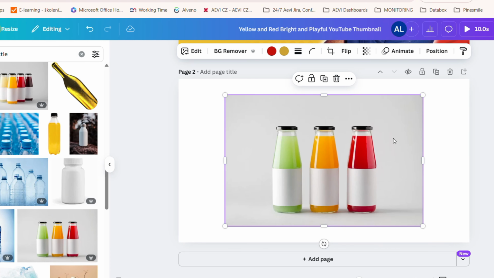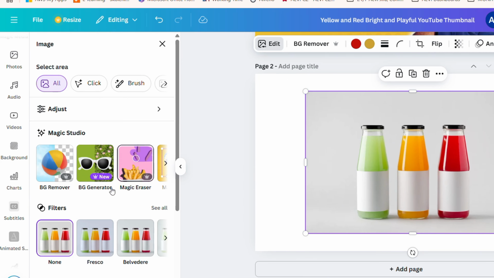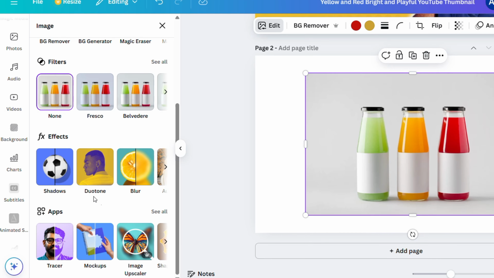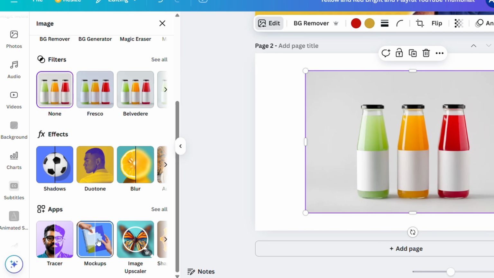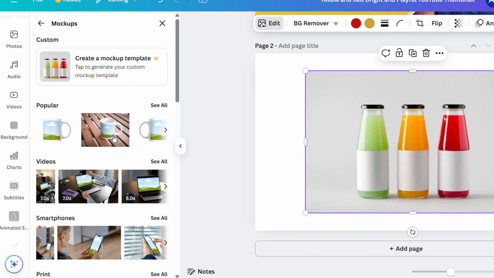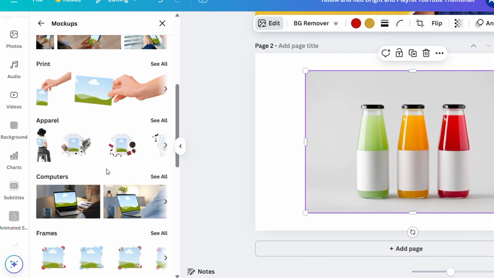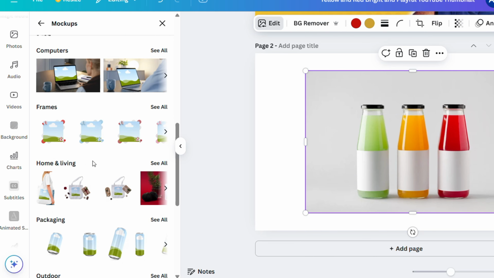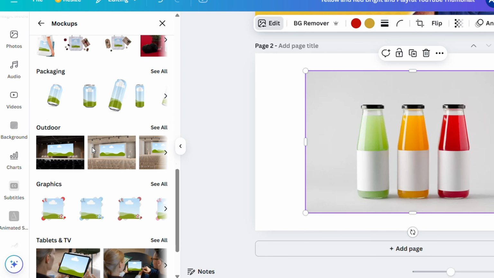All you have to do is just simply add your images to Canva. Once you click on the image, go ahead and click on edit. And then you want to go ahead and scroll down towards the bottom. Under the apps section, you will find the mockups. Simply click on mockups and you will be greeted with a ton of different types of mockups that you can create. So it doesn't matter what you choose. There are all different kinds of things that you can really create.